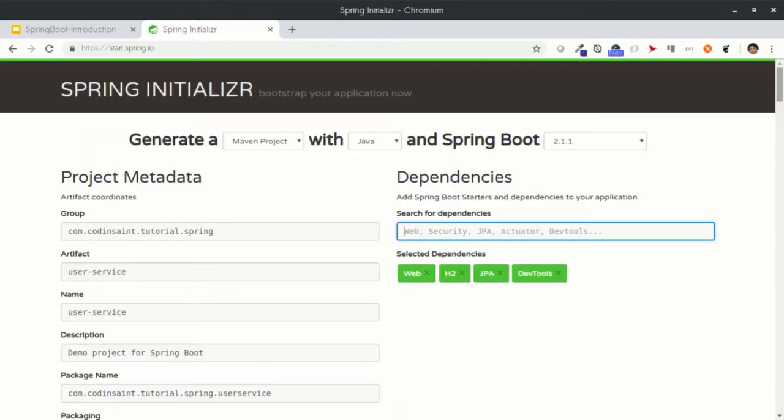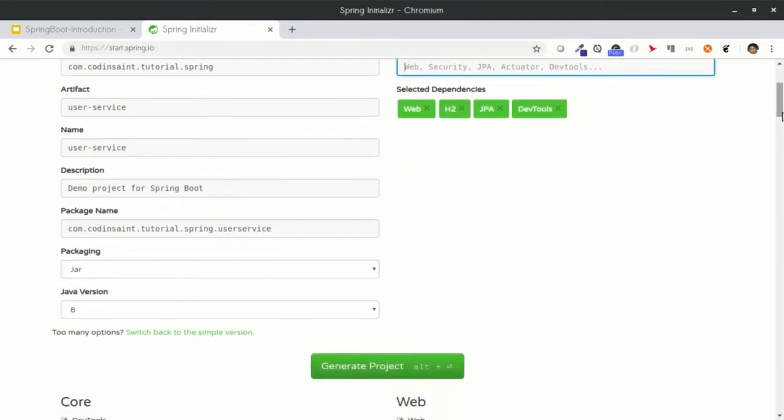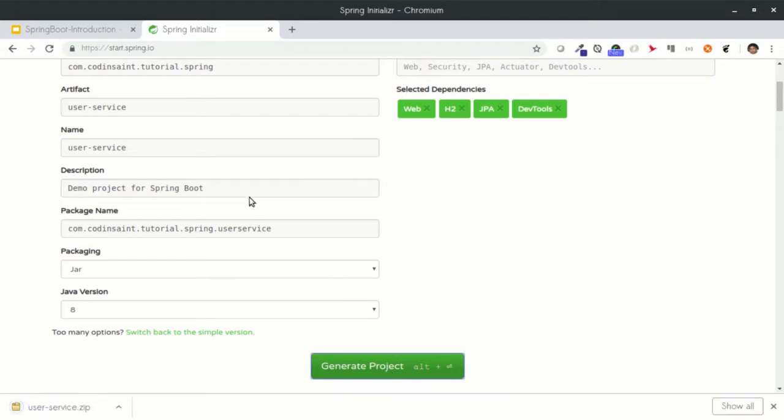Once we have added all the dependencies, we need to download this project. For that, all we need to do is to go down and click on the Generate Project button. Once you do that, you can download a sample Spring Boot application. Once the download is finished, you need to unzip the downloaded project.